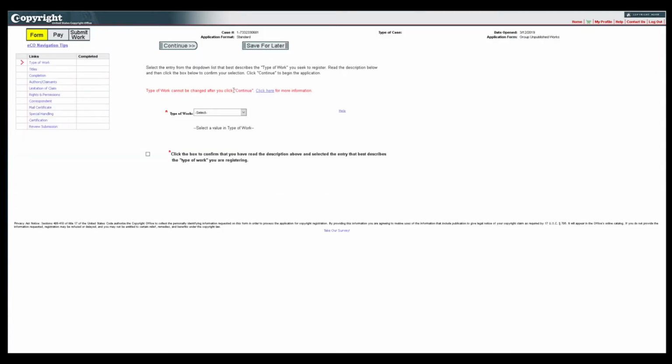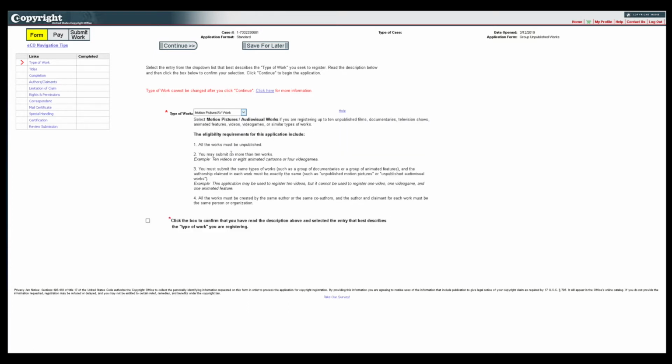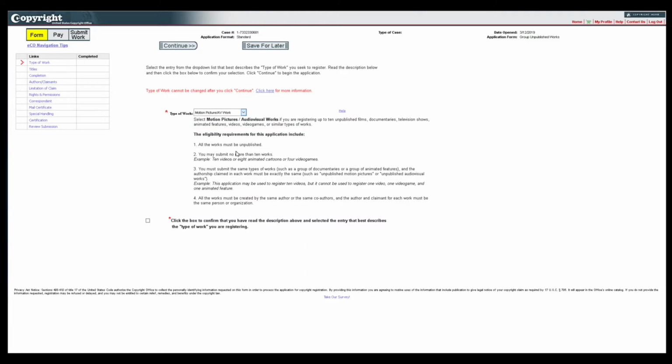Next, click the Type of Work drop-down and select the entry from the drop-down list that best describes the works you seek to register. As you click on the entries in the list, a description of the corresponding type of work will be provided. Please be sure to carefully review the eligibility requirements that are included with each description. All of the works must fit within the same category.